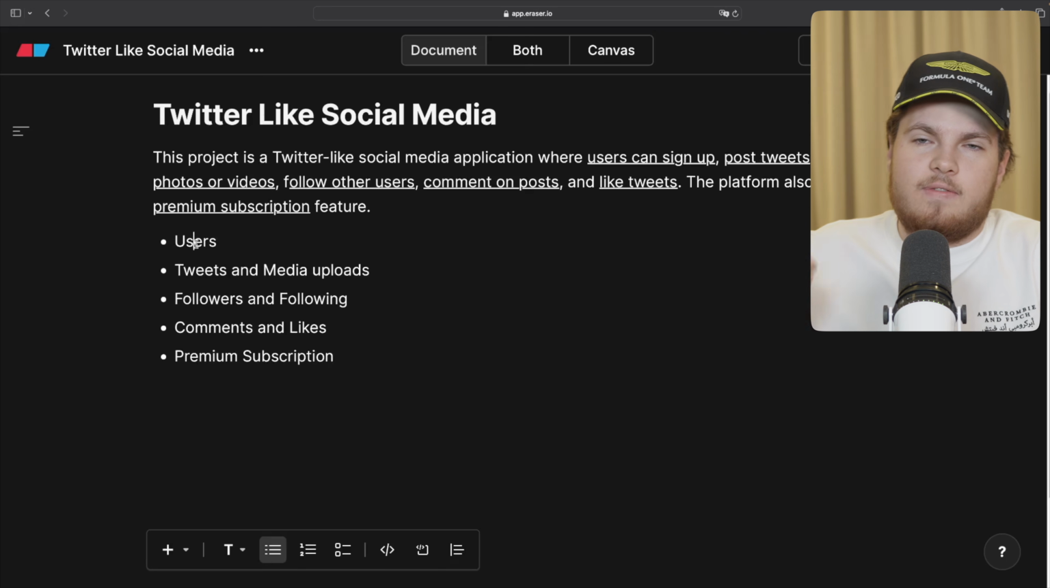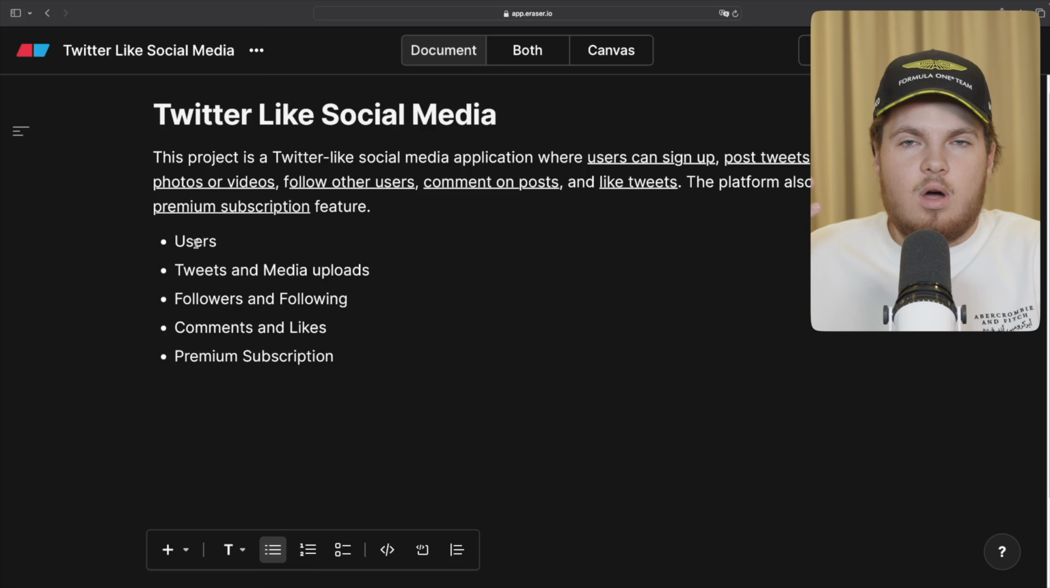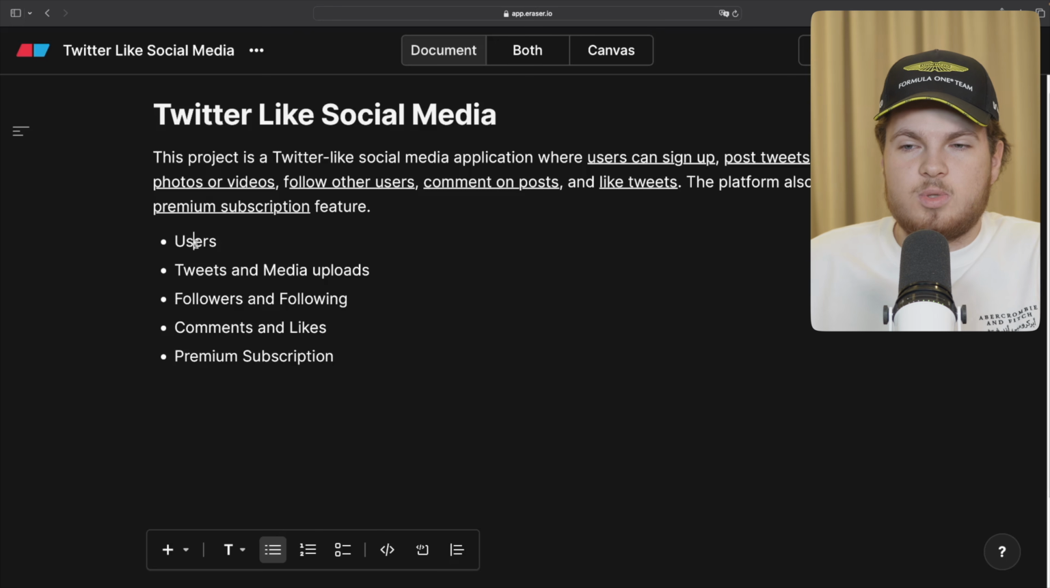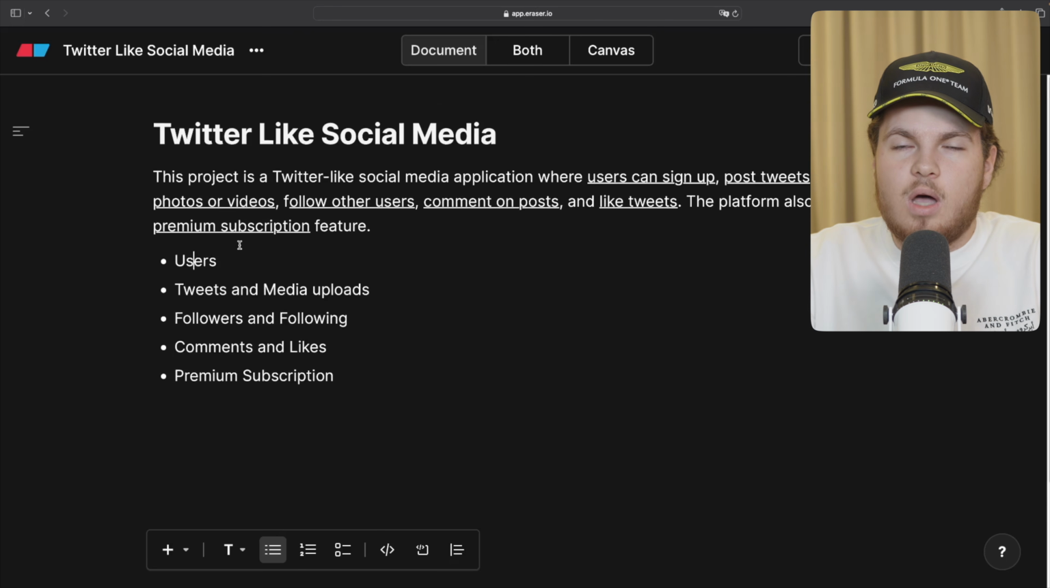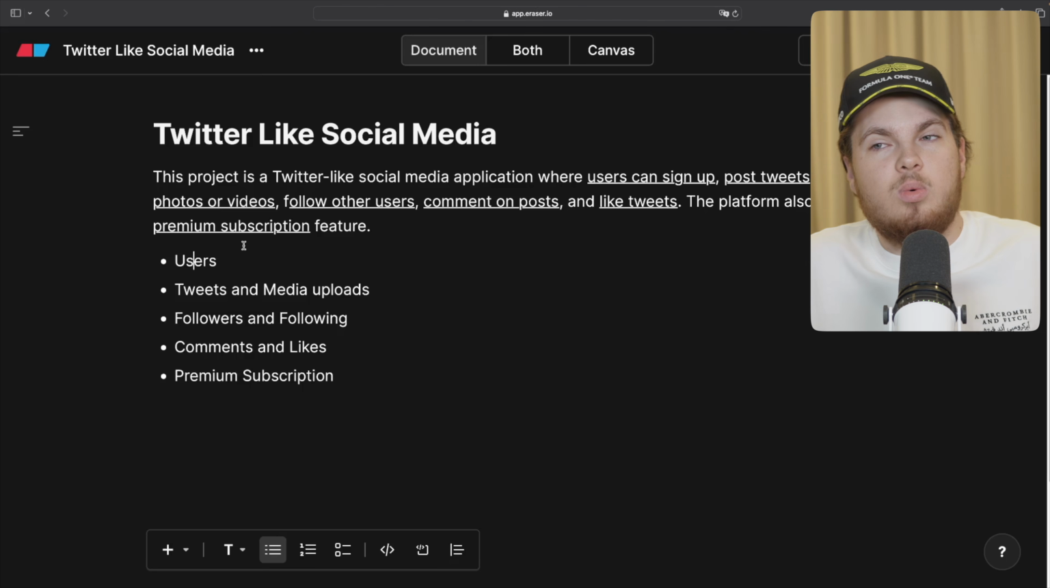This means I want to have users, I want to allow users to tweet and upload media, I want to allow followers and following, I want to allow comments and likes, and also I want to allow users to subscribe to a premium plan. So now we know what our application does. We know the feature set, we know the requirements. This is step number 1. We are now finished. Now we want to continue with step number 2.